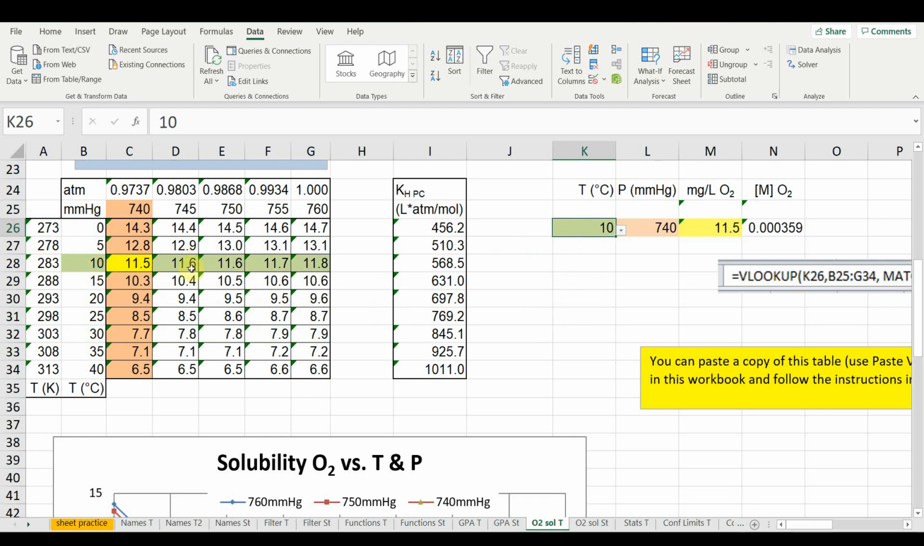degrees Celsius lights up. Likewise for pressure, I'll choose a different pressure, 755. That column lights up. And furthermore, the point of intersection, our return value, in this case 11.7, also lights up to make it easy to see. So we can add that to our spreadsheet as well. Let's go back to our spreadsheet.